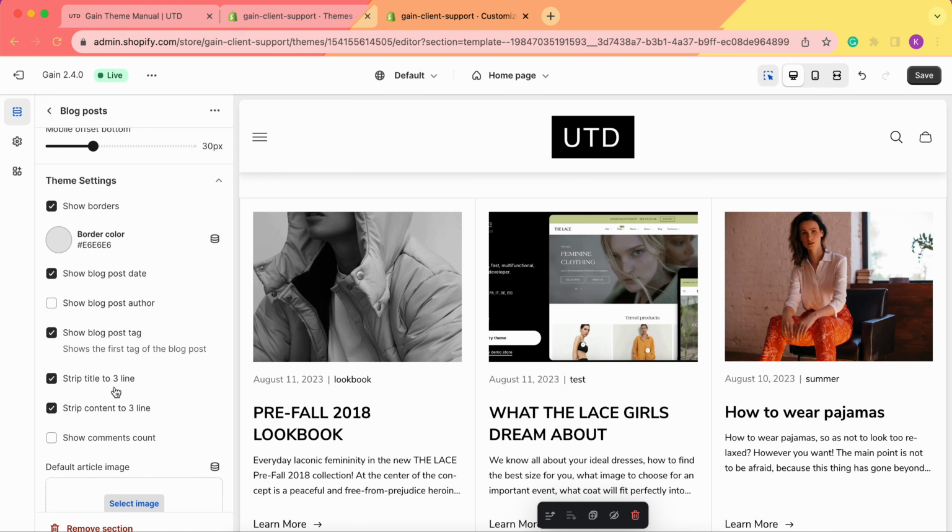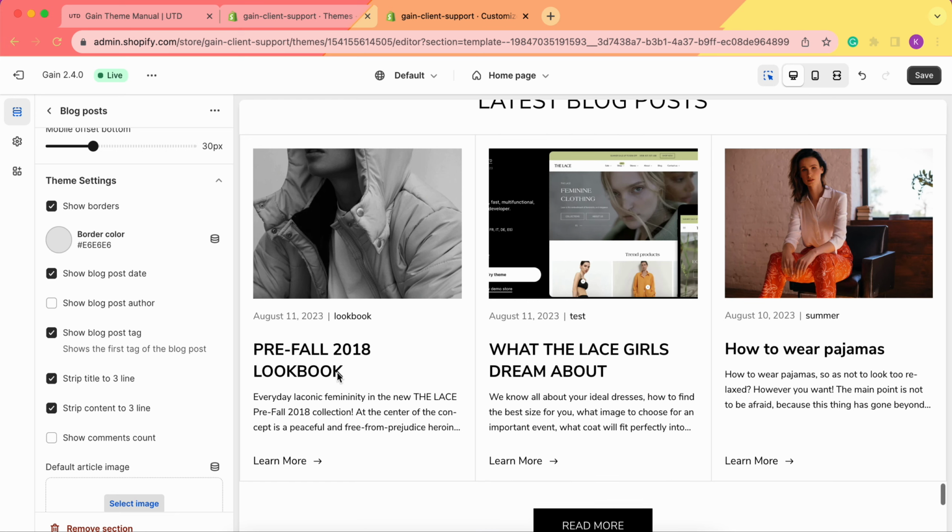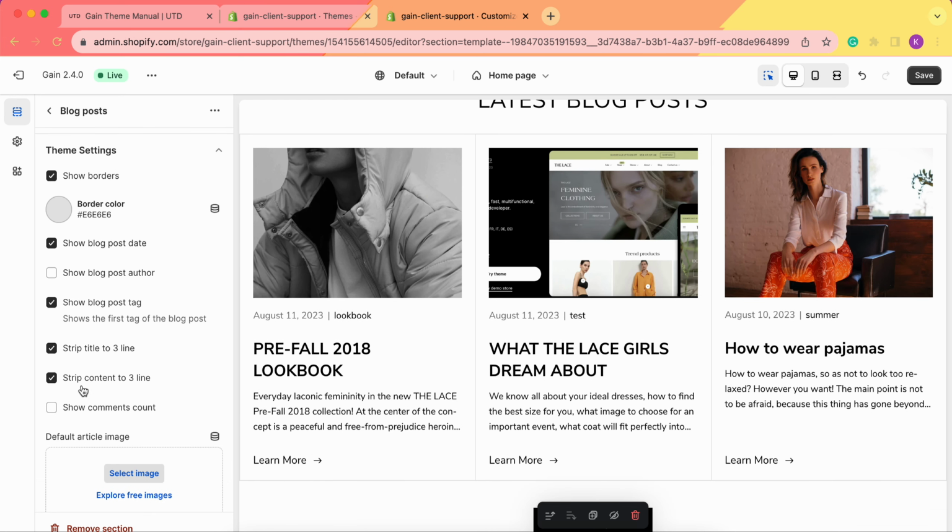So next here, as you can see, we have the strip title to 3 lines. So in our examples, we have the blog posts that have less than 3 lines, but for those posts that do have more than 3 lines, we can actually click here to strip the title. So if your blog post has more than 3 lines, just click here and it will be shortened to 3 lines only. And the same thing here is for the content.